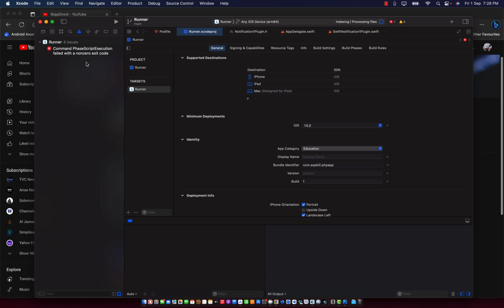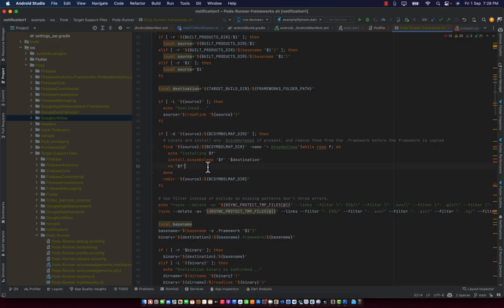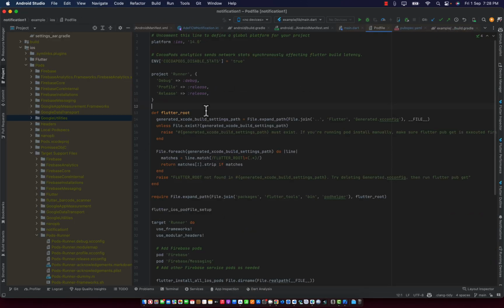So to solve this problem, I'm going to follow the steps for Android Studio, and I'm also going to follow the steps for Xcode. So let's start with Android Studio. First, open your Android Studio project. Let me close the file so that you can see exactly what is going on.